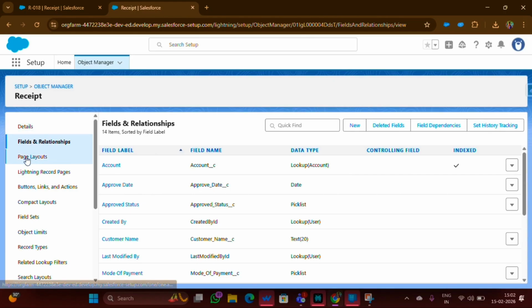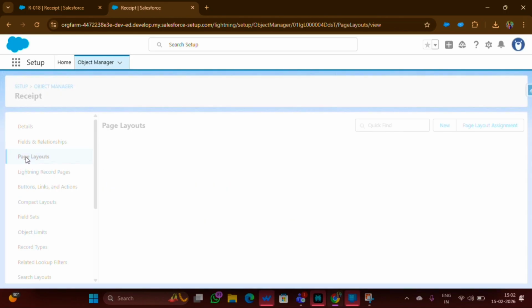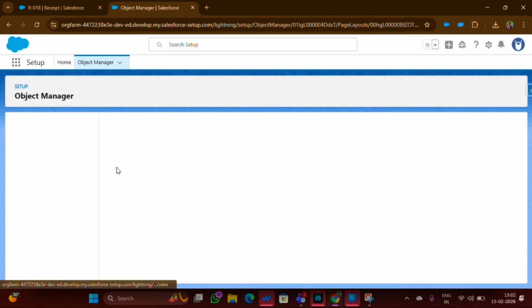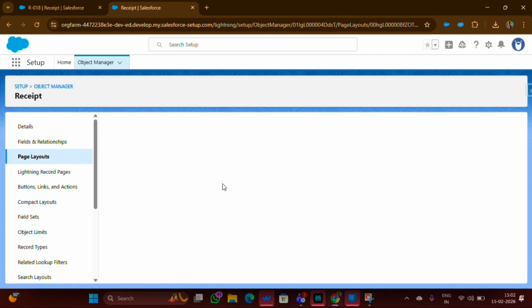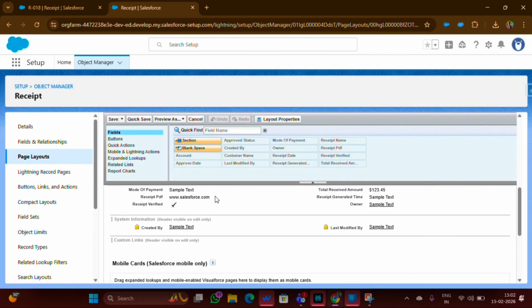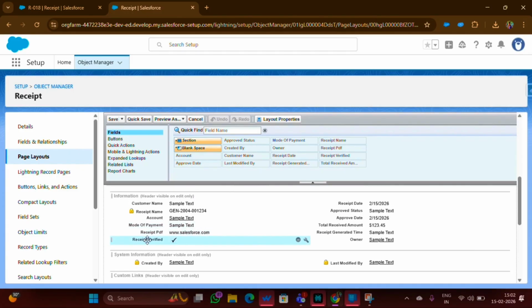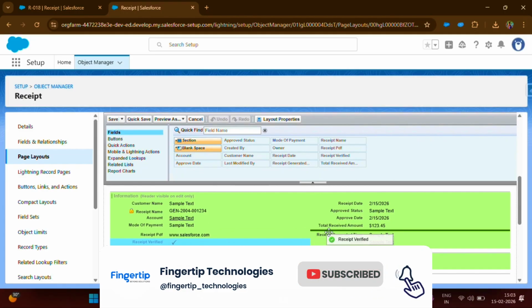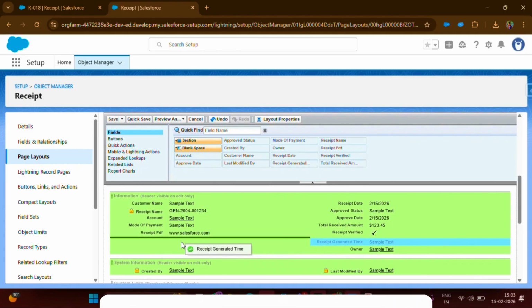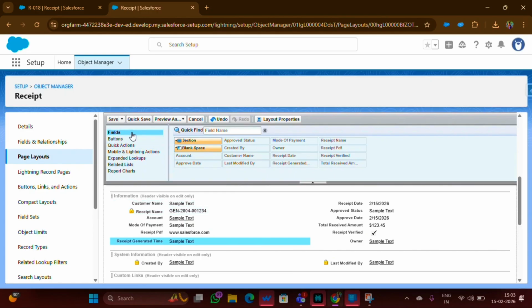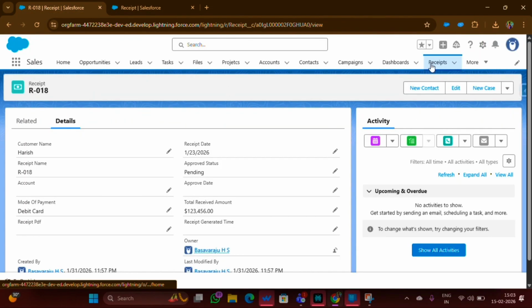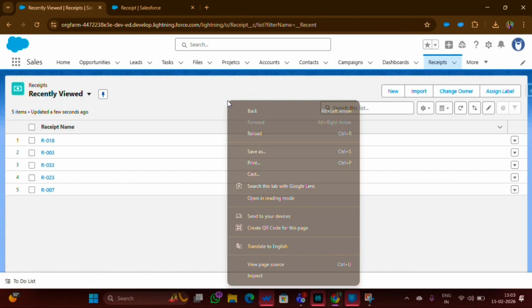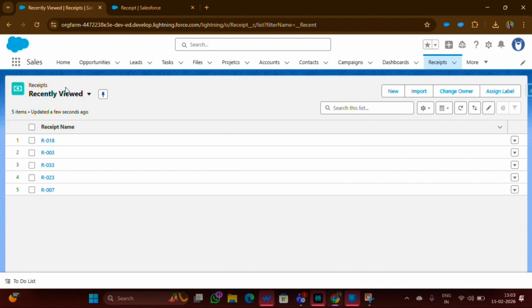So we need to check with the page layout. First click on Page Layouts. Open the Receipt layout. Here we can see the Receipt Verified field is there. So currently it is there. I will put it in this place. Okay. Then I will do a quick save. Then we need to go back to the Receipt object. Just refresh it.